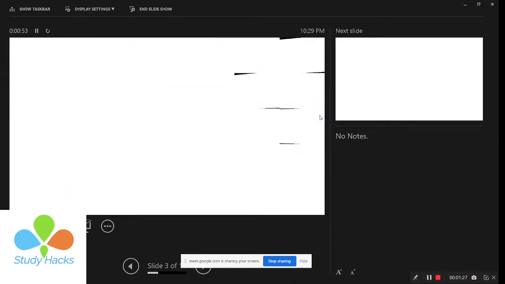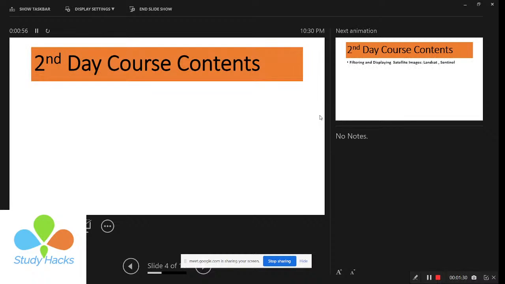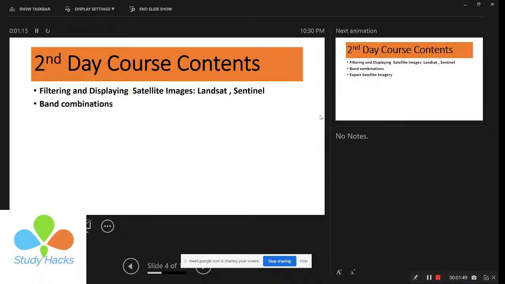And today is our second day, and mainly today I will try to discuss how you can easily filter and display the satellite images, Landsat and Sentinel. So how you can easily filter the Landsat images or Sentinel images using the Google Earth Engine platform. I also try to discuss the different types of band combination, suppose true color composite, false color composite, or other band combinations, how you can easily work with them, and then how we can easily export the satellite images from the Google Earth Engine platform.